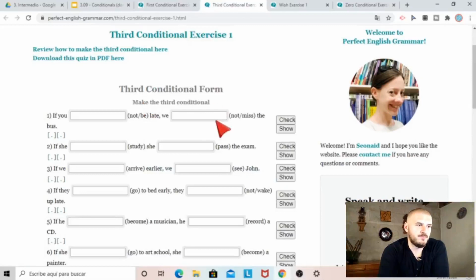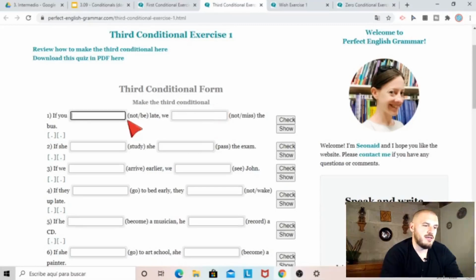So here it says the verb is not be. So if you hadn't been late, we wouldn't have missed the bus. Okay, let's check it.